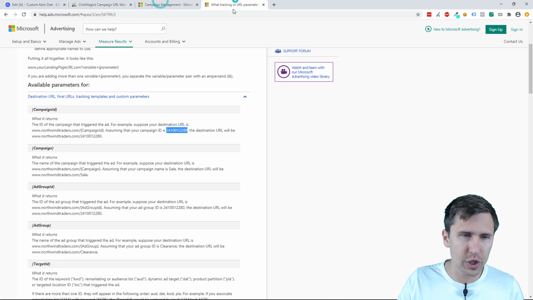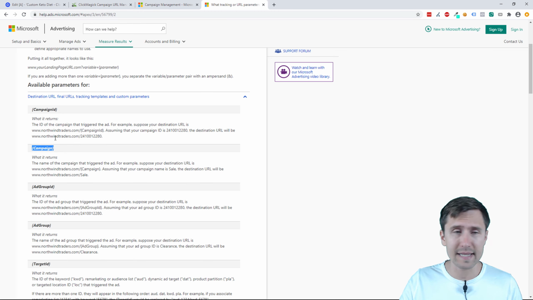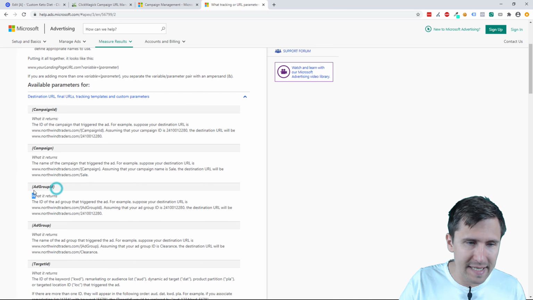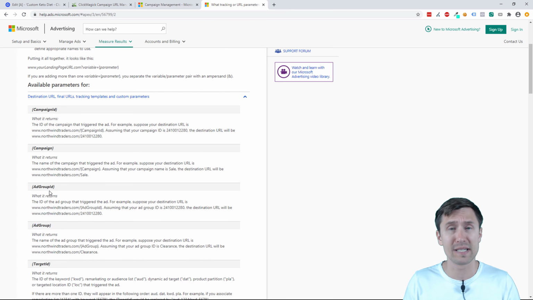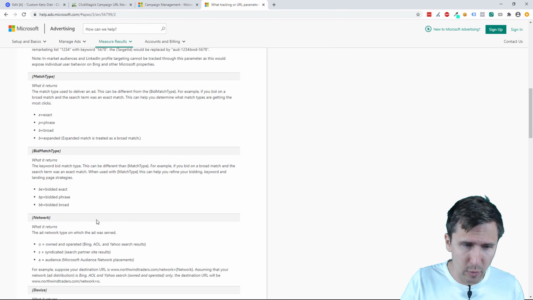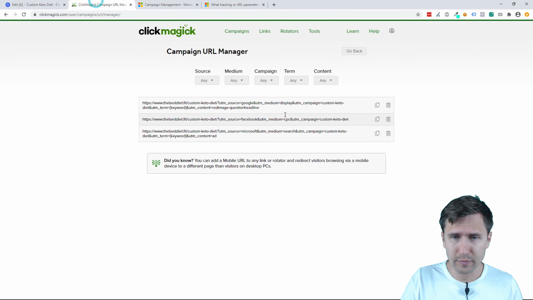So instead, what you should do is add the actual name, like campaign, for example. That's okay. That's gonna return the actual name of your campaign. Or instead of ad group ID, you want to say ad group, and that's going to return the actual name of your ad group as opposed to the ID of your ad group. So that's the idea. That's how you want to do it. Go through these tokens. You can use them all anywhere you want to.